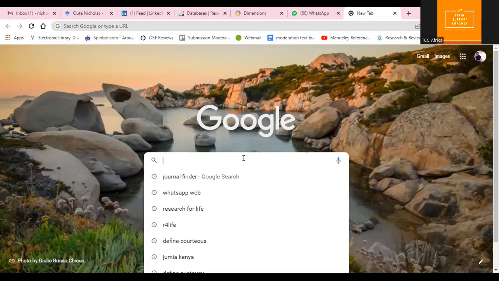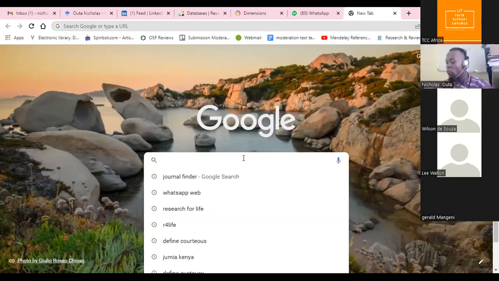So how do we get to Dimensions? I will give you two ways. One is the free way that will give you very little access. There are a few things you cannot access with the first way that I'm going to show you. And then I'll show you the better way, because you are based in a university. We are talking about Technical University of Mombasa, not any other university. Technical University of Mombasa, I know you can now access Research for Life. So that is the other option that I'll give you.